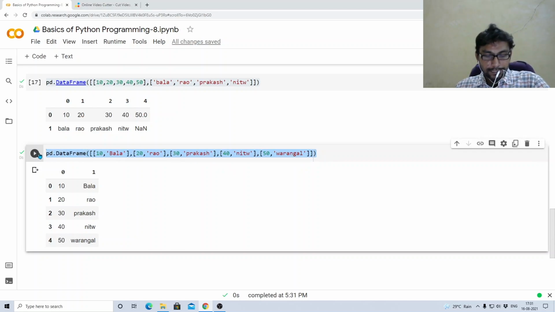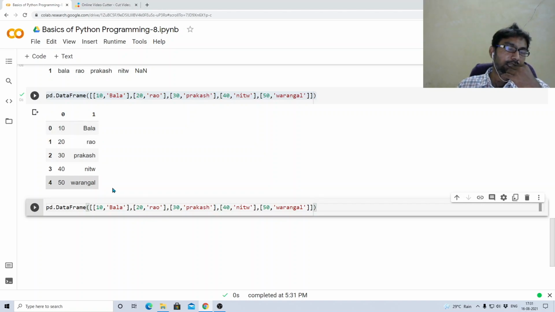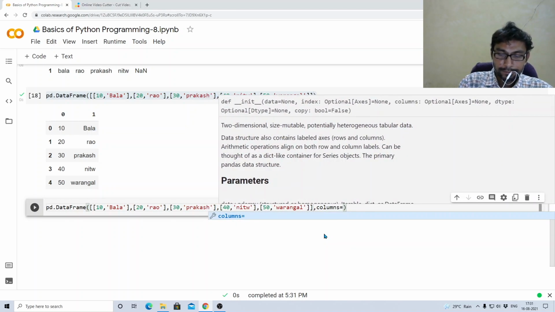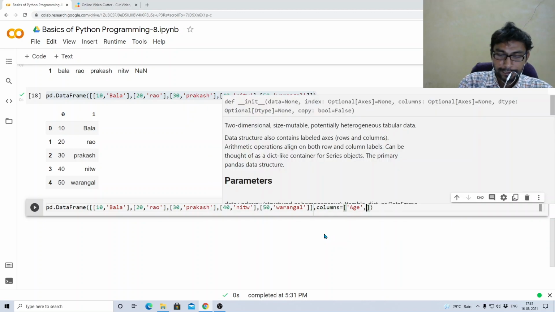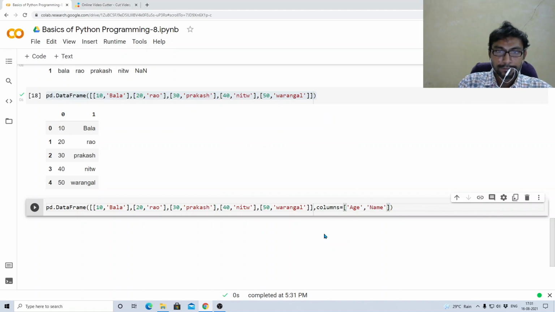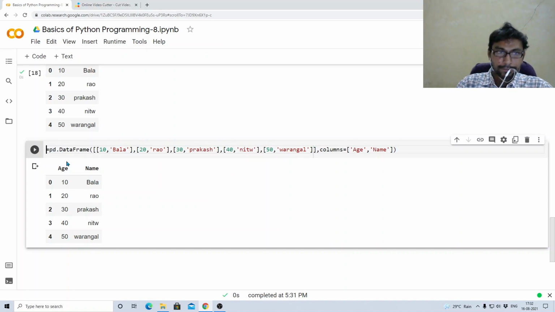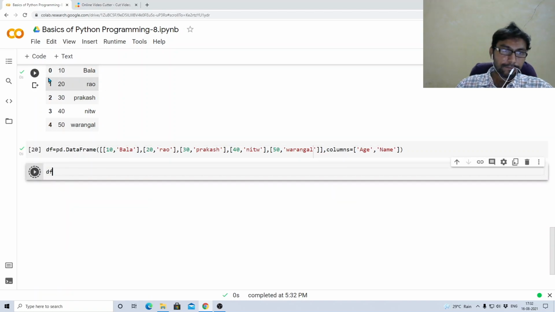Now the advantage of this data frame or series object is that you can give custom row indexing, as we have seen. You can give custom column indexing also. For that, you have to use an attribute called columns. For columns, you can pass a list of things. Let us say the first one is age, and the second one is name. You can specify like this. Now you see what it will create. Can you see? This is the first column name, this is the second column name. You can store it somewhere. Let me store it in df, the data frame. Now you can see what is there in this data frame.